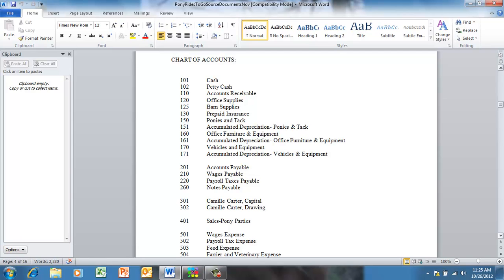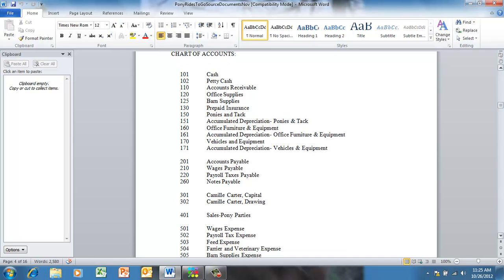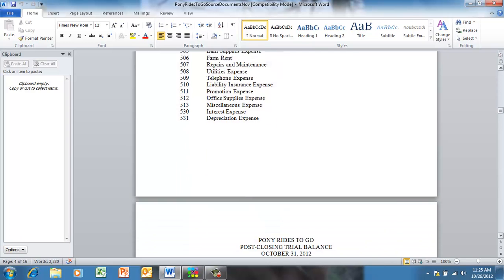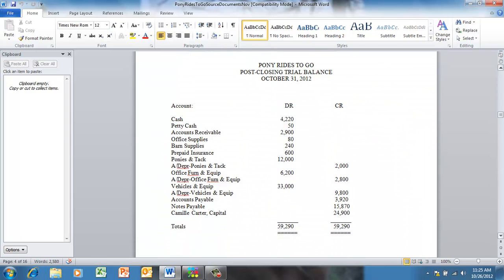The next page shows the chart of accounts, and this is the accounts that you must use. You may not add accounts or delete accounts. Some accounts you won't use until the very end when you're doing adjusting entries, so don't get frustrated if you don't think you're using all the accounts.